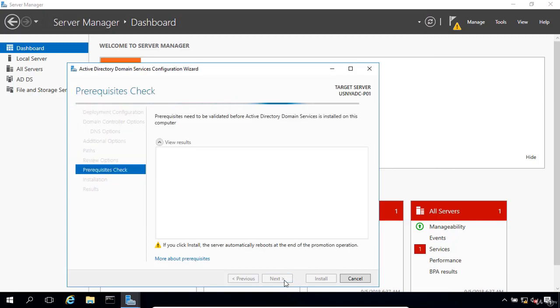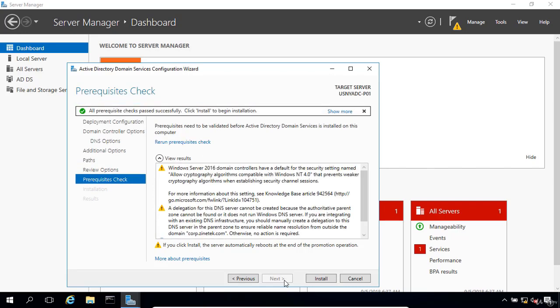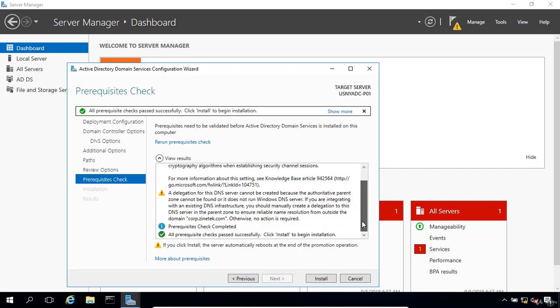Click Next. Now we are brought to the prerequisites check window. The setup will check if all the prerequisites to promote the server to a domain controller are satisfied. This will take a moment before the task completes. Once the checks complete, you get the results here. All the prerequisite checks passed successfully. You can notice some warnings. None of these is critical and they can be ignored.